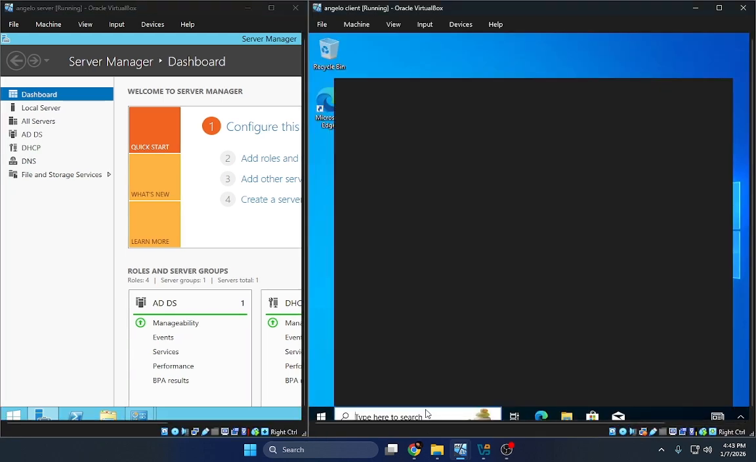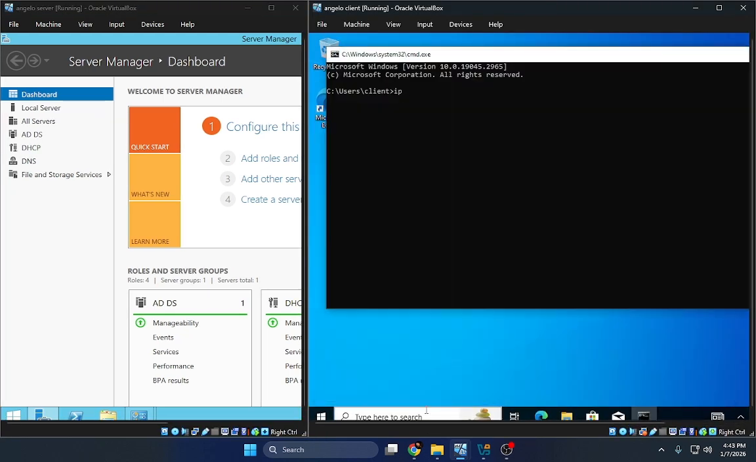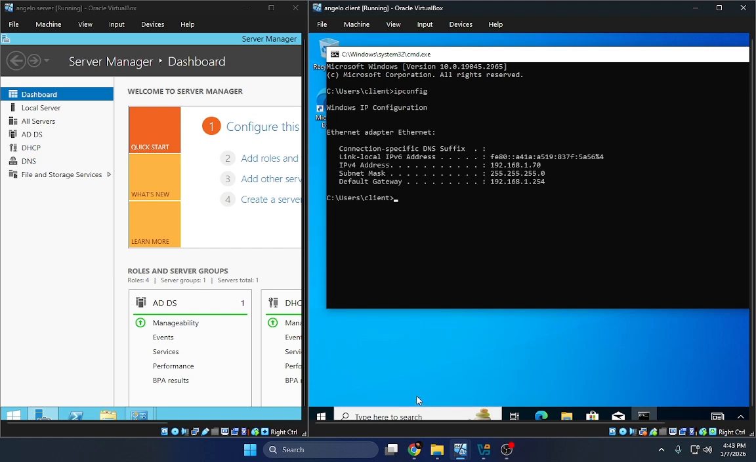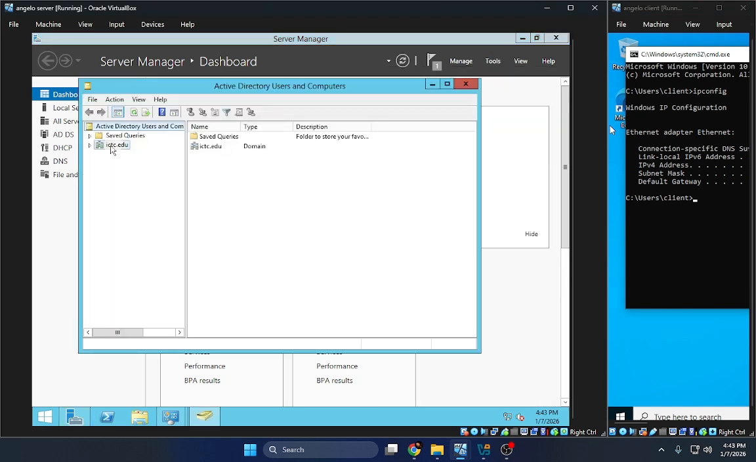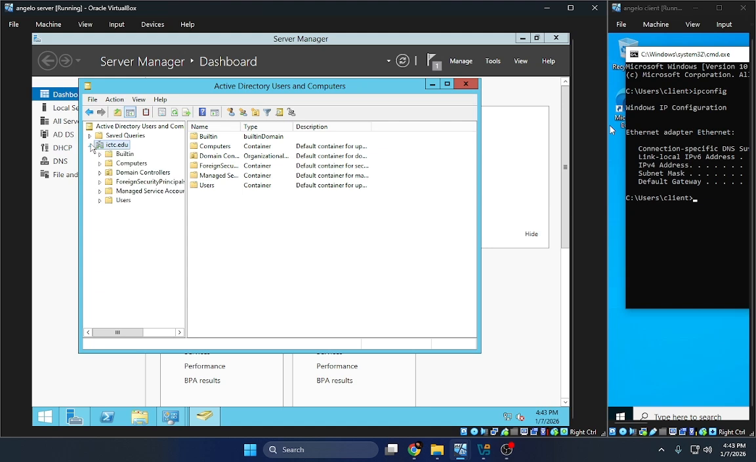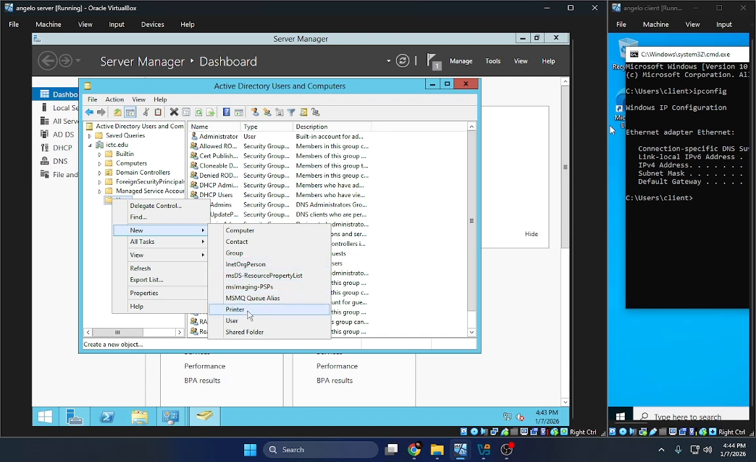Now let's go to the client. Creating Active Directory users: next I create the users inside the directory. Then I open the tools, Active Directory Users and Computers.